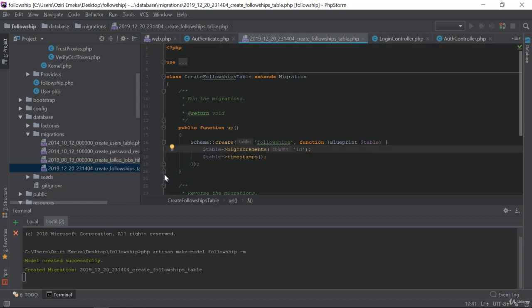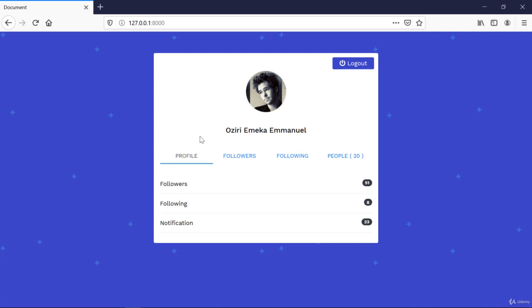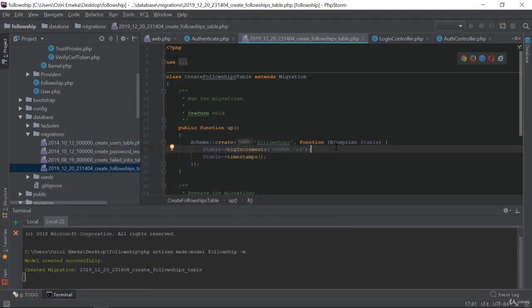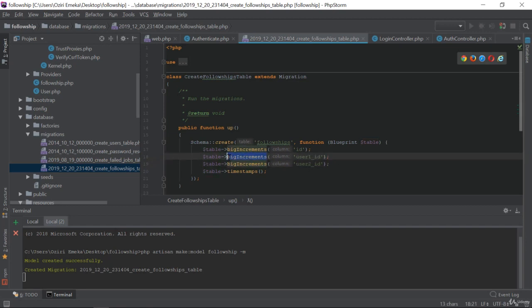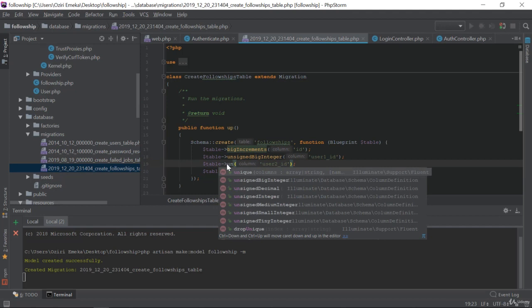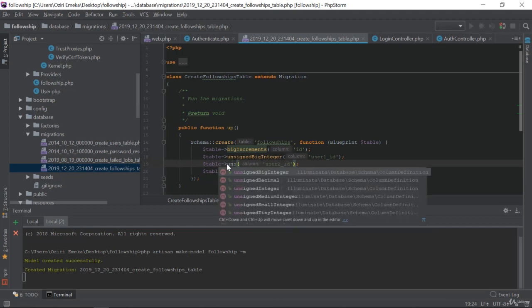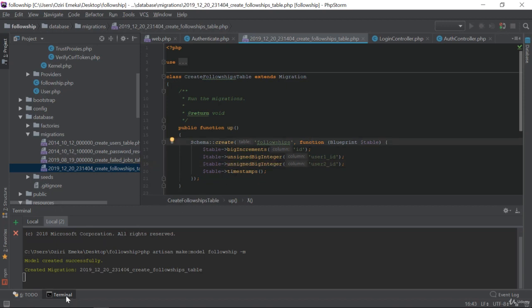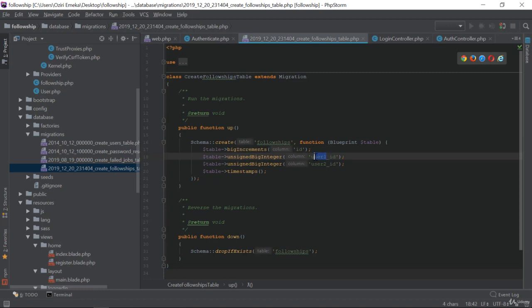Now there are two columns we need for this follow for follow application. The first column would be user1_id, and then the second column would be user2_id. Okay, user1_id and user2_id. So this is going to be an unsigned big integer. I like to use that.